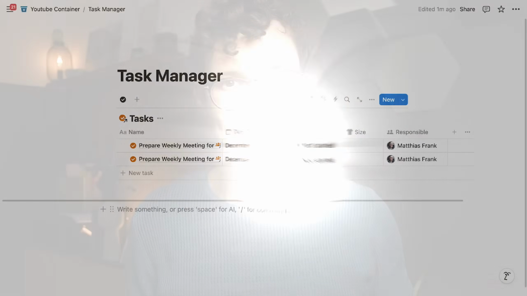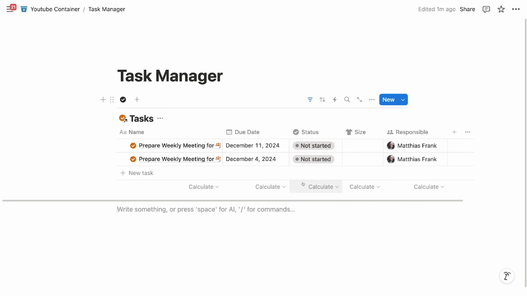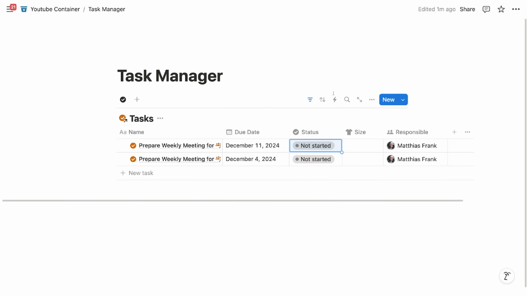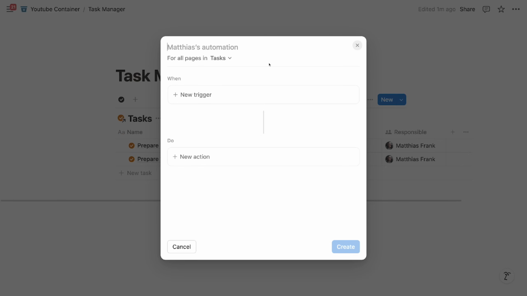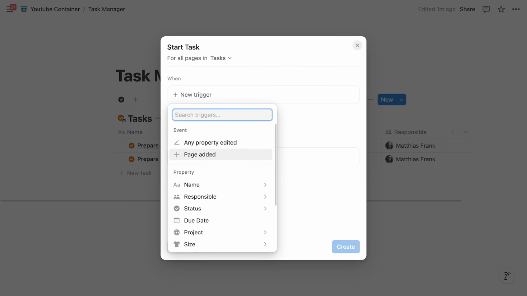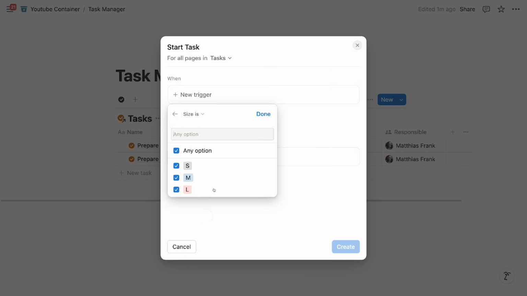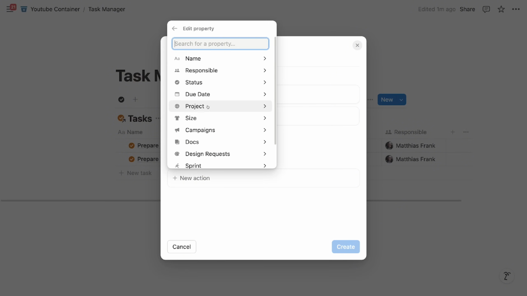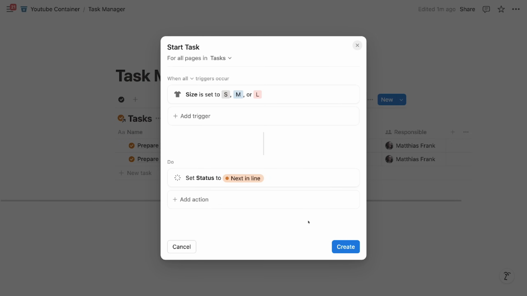Number 55, autofill information using database automations. Another really useful way to just cut down the number of manual clicks you have to do. So let's say, for example, whenever I assign a t-shirt size to a specific project, that indicates I now started work on it. So I don't want to have to manually also move this to next in line. In order to do so, let's go to create database automation. Let's say, like start task. And let's say we want to do this whenever we edit the size, when we have this to any option, then we want to edit property, edit status to next in line. It's as simple as that.